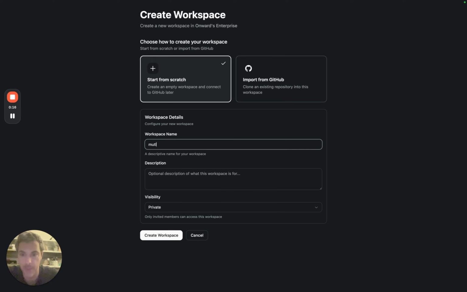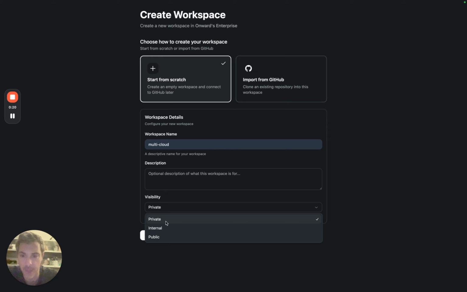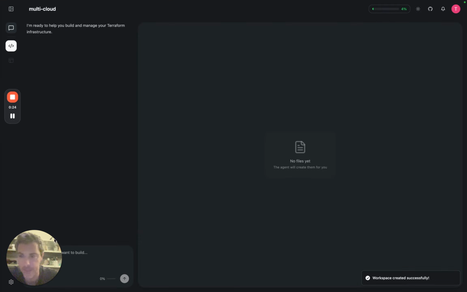Workspace name: multi-cloud. We can add a description. We can keep it private, internal, or public. Let's say private, and then we create a workspace.